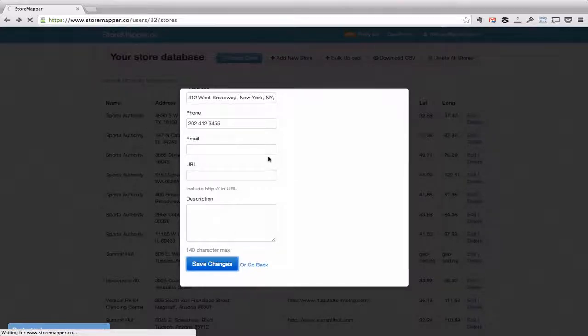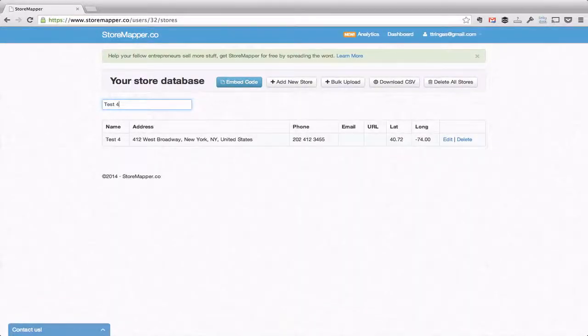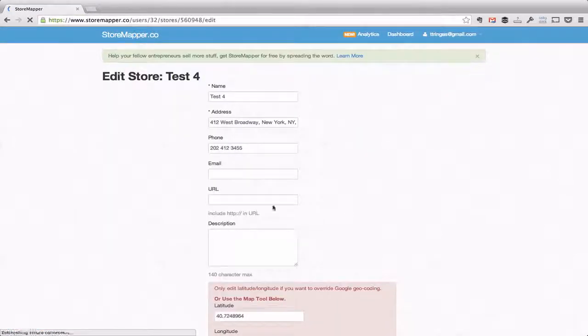Let's add the store. And you can see by searching, we have our test4. There's our new store. You can edit the store if you need to add any details.